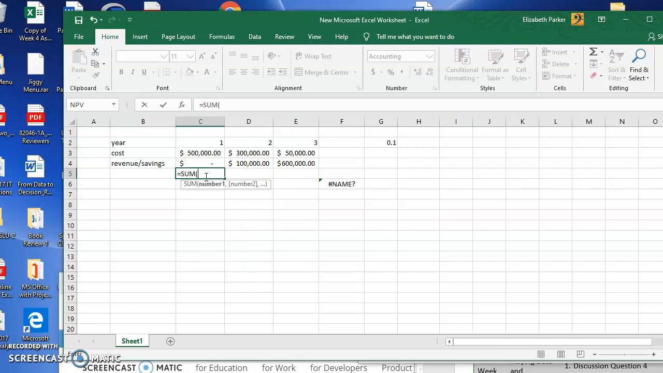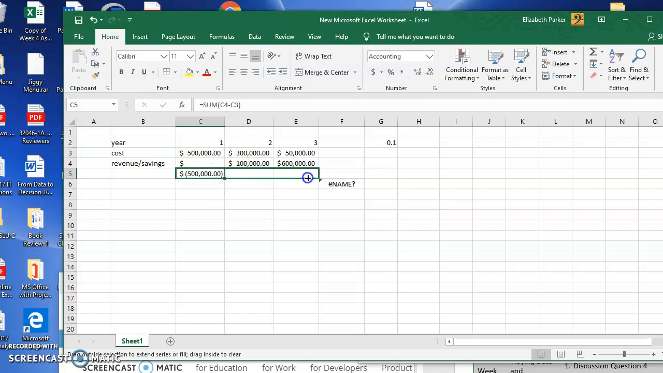Equal sum, click, minus the expense, and that's my cost. $500,000, that's going to cost me, okay? So my revenue, what I'm getting, minus what the cost was. And let's just grab this little corner here and spread that out so we get that across these other two. It does the same thing. 100 minus 300 is negative 200. But here, when you're making money, you get 600 minus 50 is 550,000.